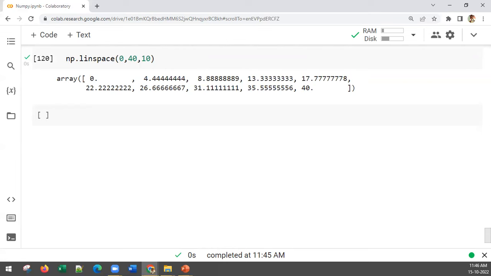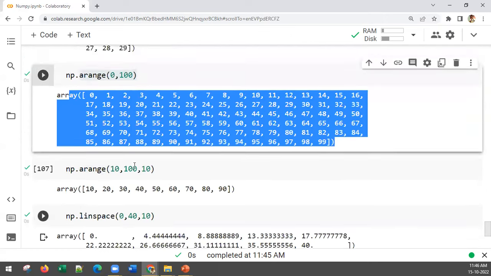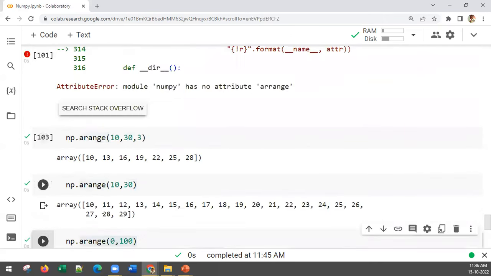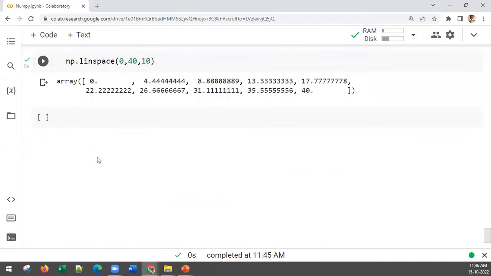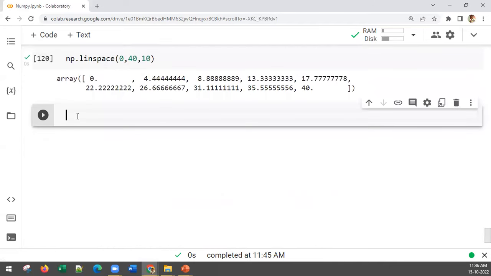Now let us see how to generate random numbers in Numpy. Earlier, we were creating numbers in a particular range or in a particular order. What if you want to generate some random numbers, say 30 random numbers, or random numbers which are distributed normally? There is something called a statistical distribution, which means the numbers are arranged in a particular order.